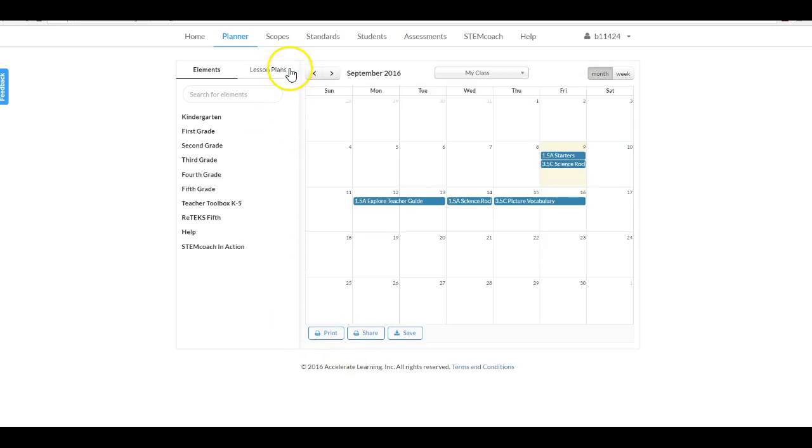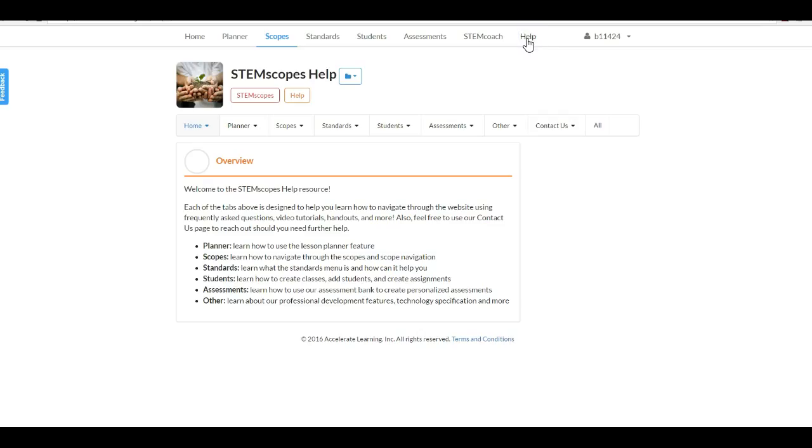Another component that is new this year, as I mentioned before, is the help. I want to show this to you because this will save you a lot of frustration because it can answer your questions. Like everything in STEMscopes, they usually do things very straightforward, very user-friendly. So I just want to show you what this looks like.